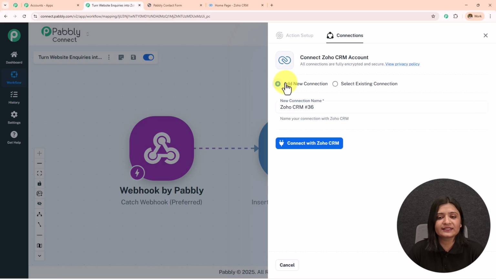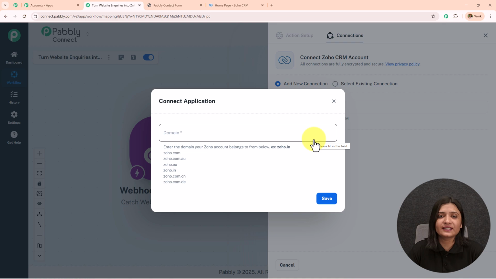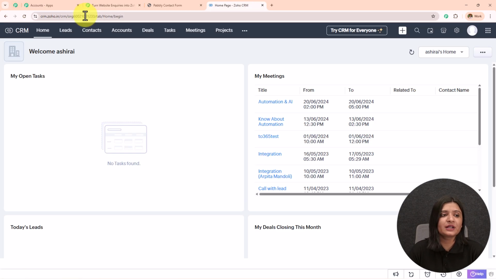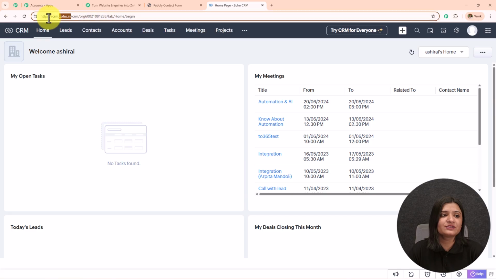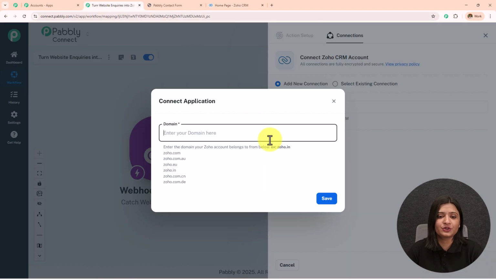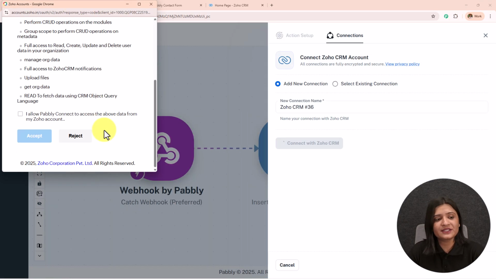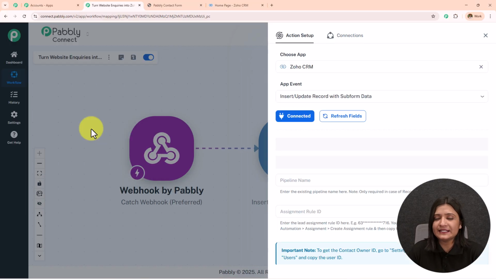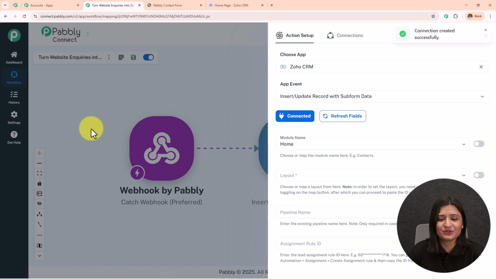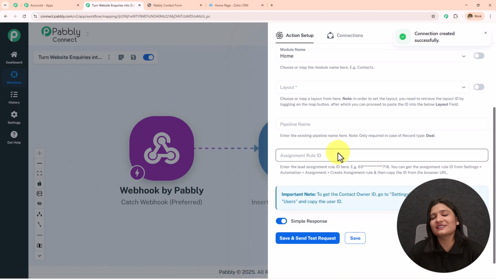If you don't have one, click on this add new connection, then click on this connect with Zoho CRM. I need to enter the domain. If I open my Zoho CRM account, on the top in this URL, we have this zoho.in, which is the domain. I'm going to enter that and save this. Now here I have already logged in my Zoho CRM, so I'm simply going to grant the permission, for which I'm going to click on this accept. Your data is completely safe with Pabbly Connect, so you can do this too. So here Zoho CRM is connected with Pabbly Connect.